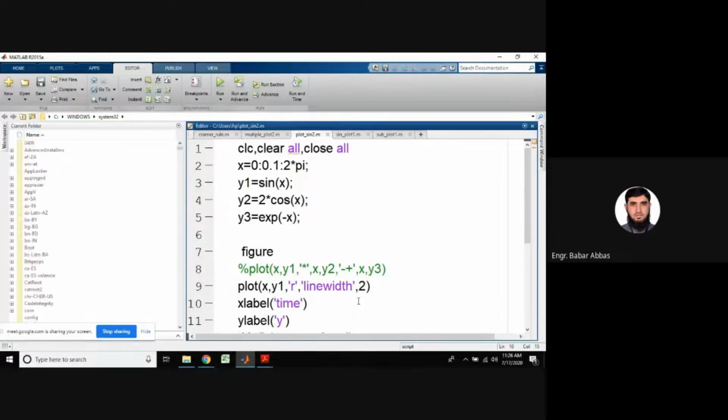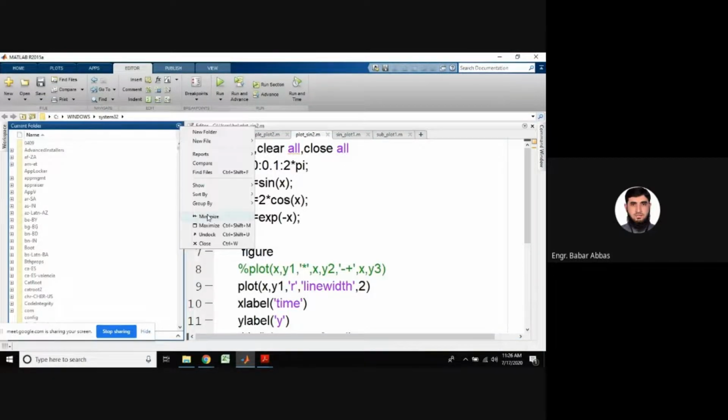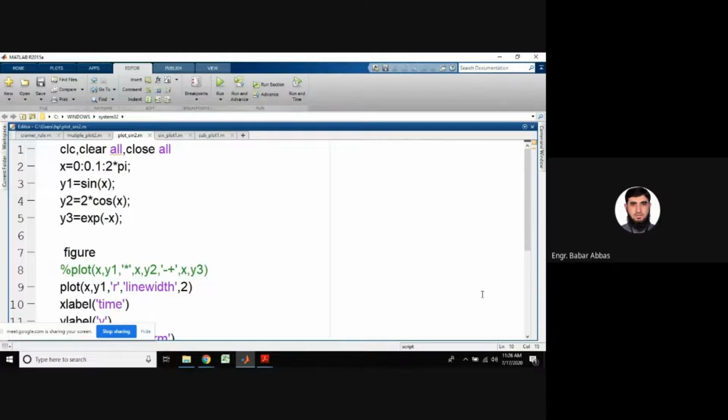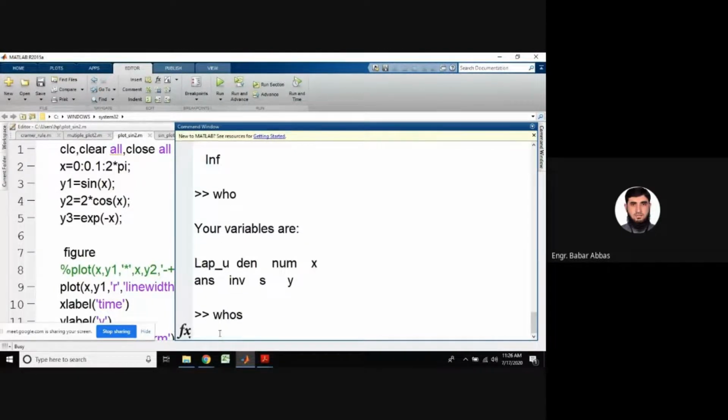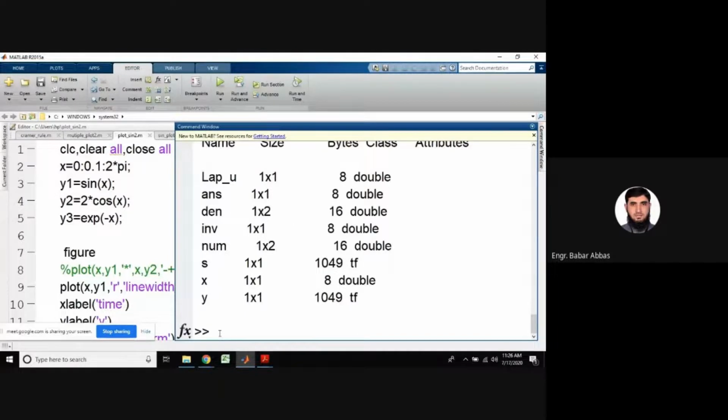And this is the current directory. So let me minimize the current directory. If I write the command whos, all the variables will appear, with their type and size as well. LAP_U is 1 by 1, 8 bytes, double. Similarly, Y is a 1 by 1 matrix.